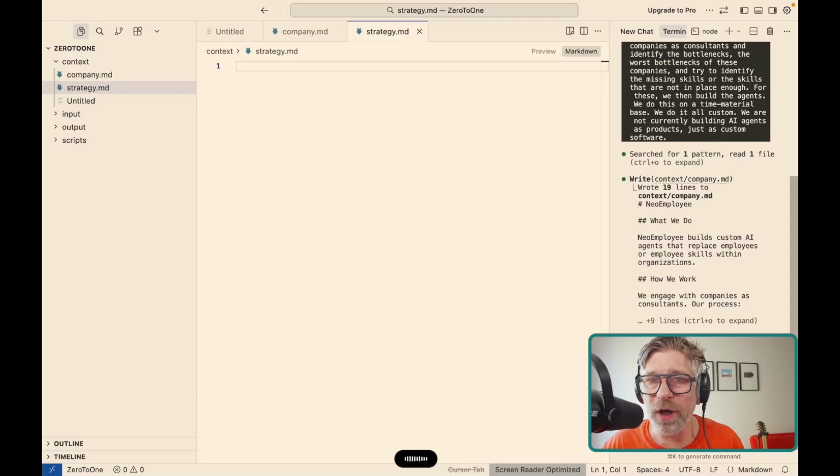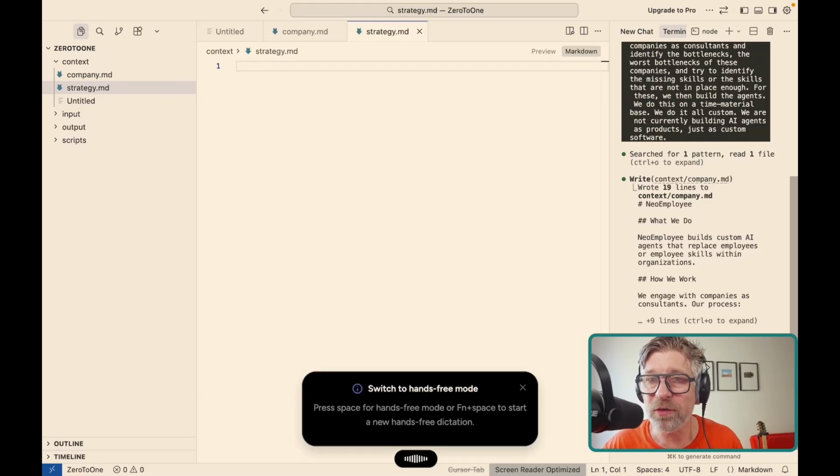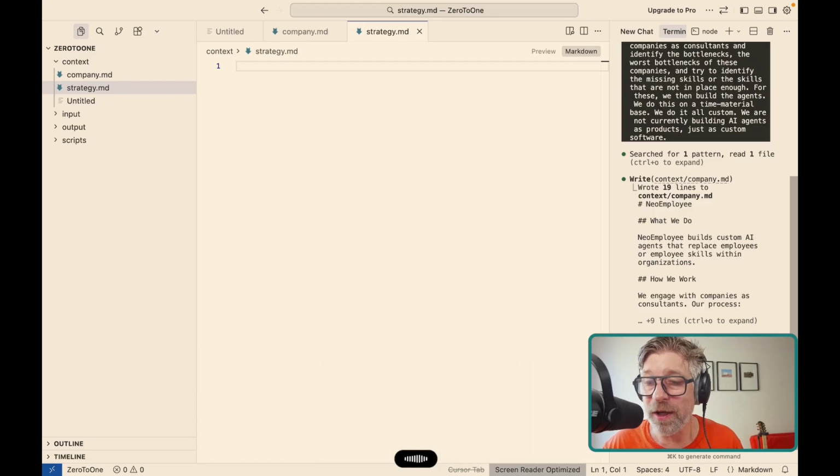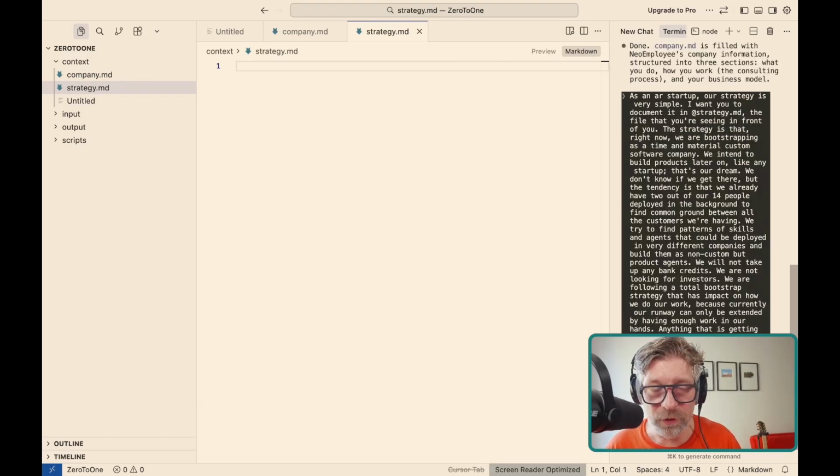That has impact on how we do our work, because currently our runway can only be extended by having enough work in our hands. So anything that is getting us money, we're doing right now as long as it is in the vision of our company. Same thing, fill in the strategy MD.